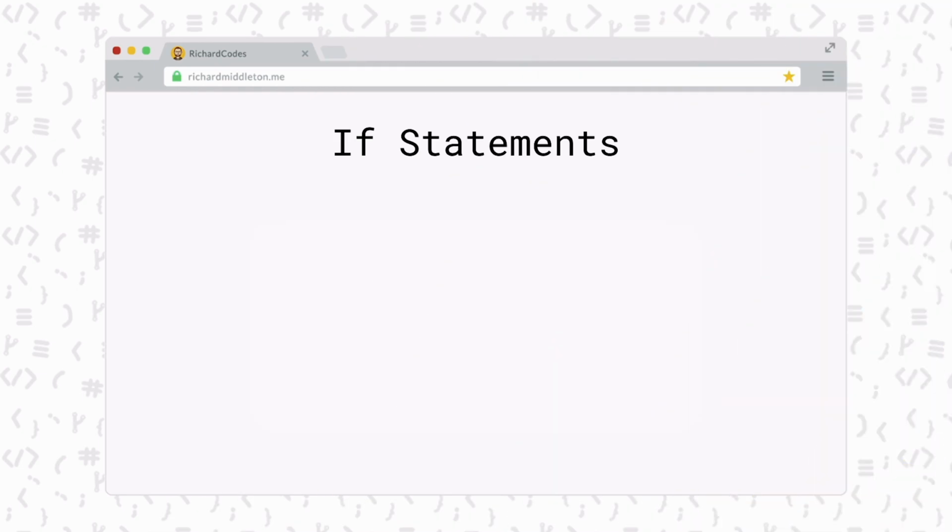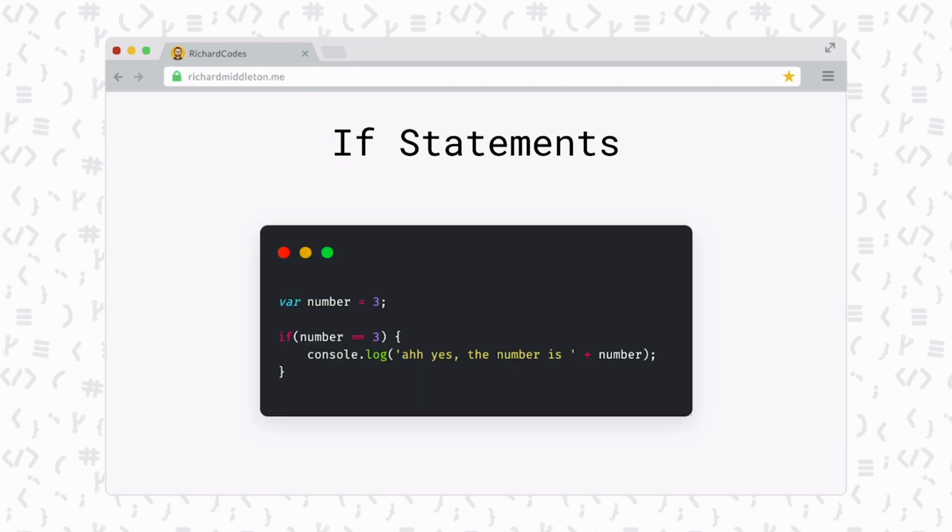So conditionals in programming help us decide which route a program should go down. There are two main conditional types, and in this part, we'll concentrate on if-else statements. And at the end of the video, we're going to give you an example of a real-life use case you may come across. So if you see here, we have our variable called number, which is equal to 3.